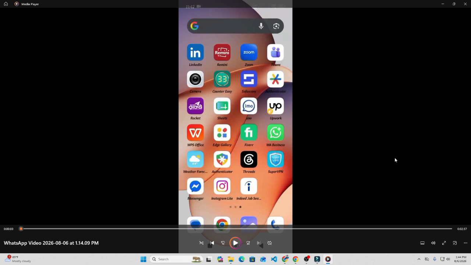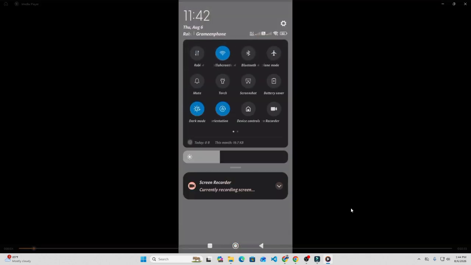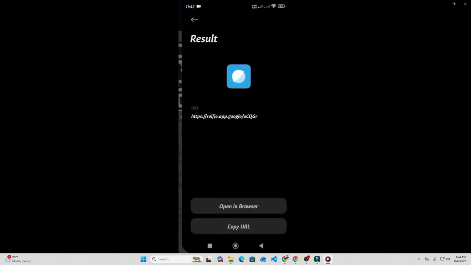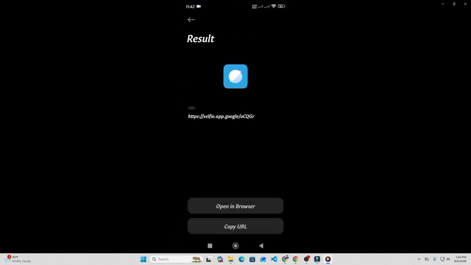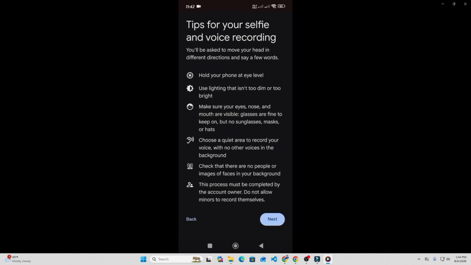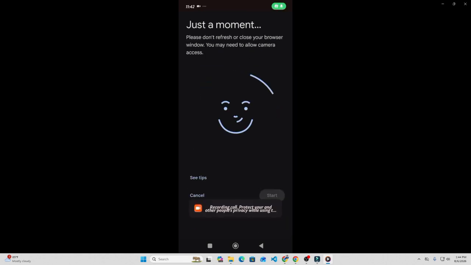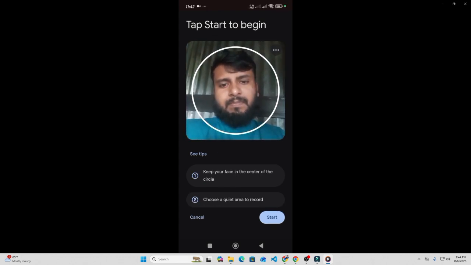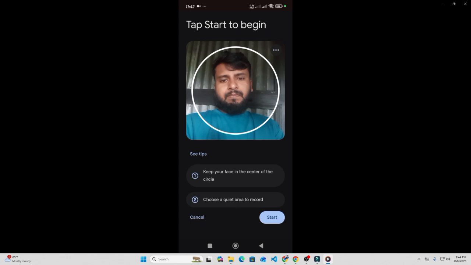We are on my phone screen. So nice, we are on my phone screen. Then scan this QR code. After that, open in browser. Okay, nice, I agree. Next. Now we start.